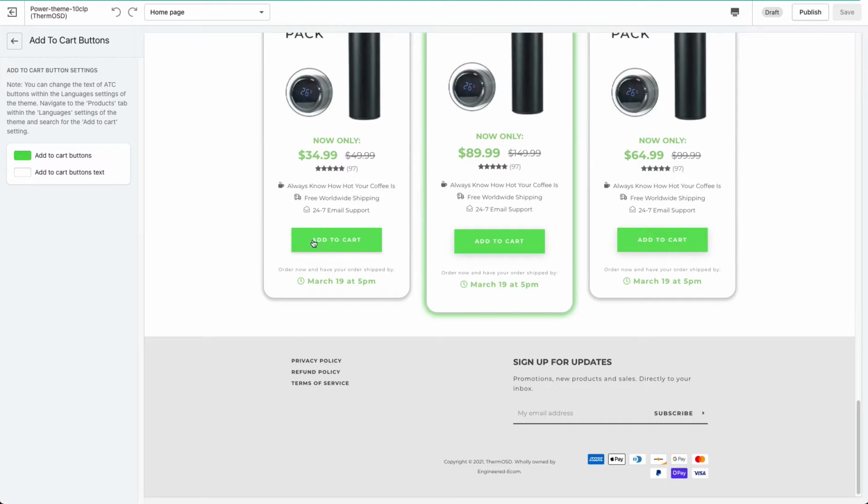If you want to change the actual text within the add to cart buttons or a lot of different places in the theme, then you actually do this under the language settings for your theme. So it's actually not within this customizer window. You would need to back out to the Shopify theme page and edit the languages file for your theme to edit this text.